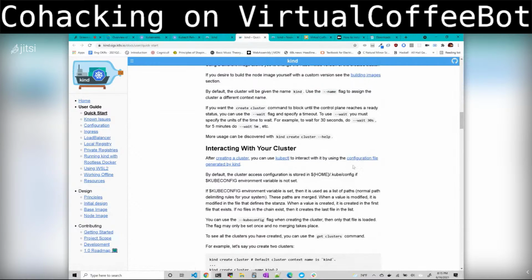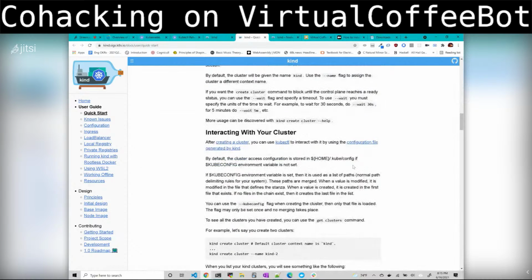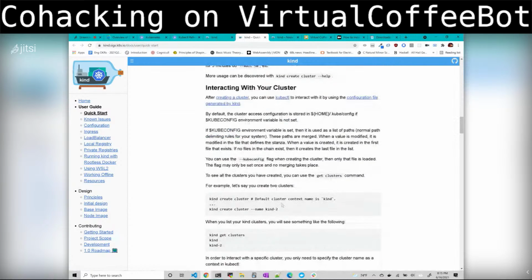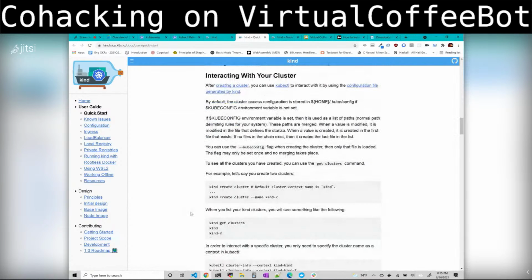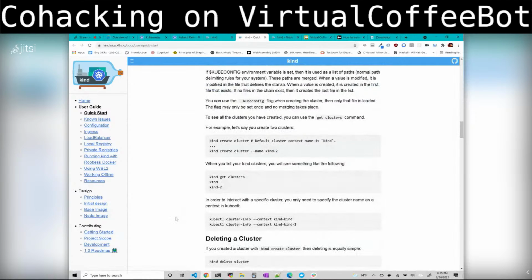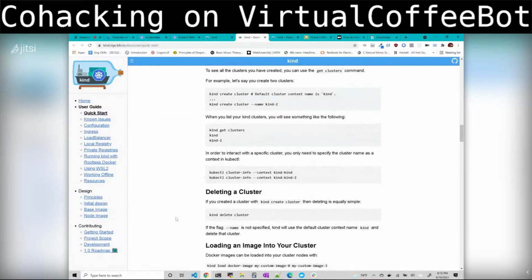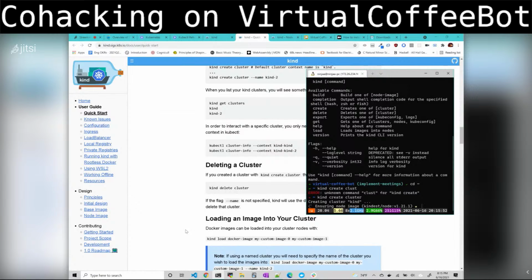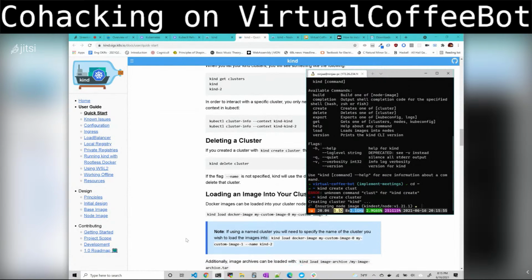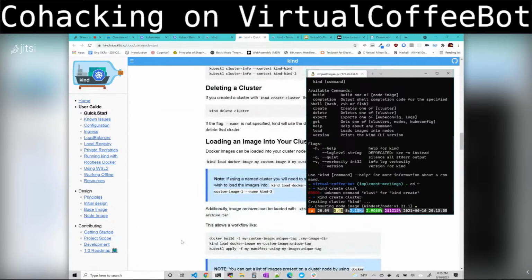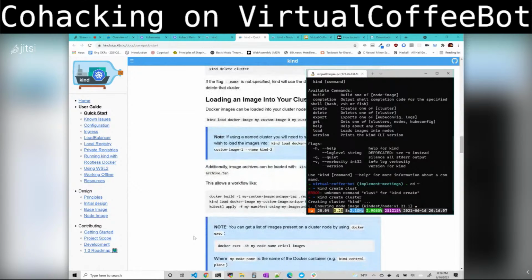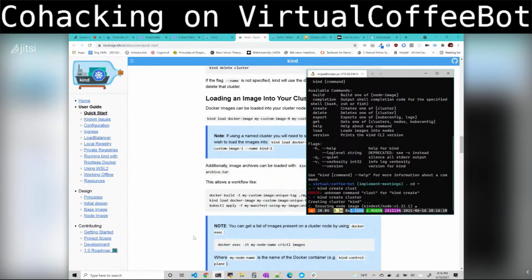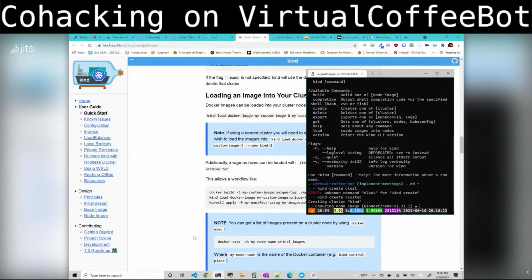Sweet. So kind create cluster. Oh, you can name the cluster. Okay. Kind clusters. Now kubectl cluster-info --context kind. Right. See how it goes. You can load an image into your cluster. Cool. So I can Docker build these images, load the images into my cluster, and then I can get a list of the images present on the cluster node.